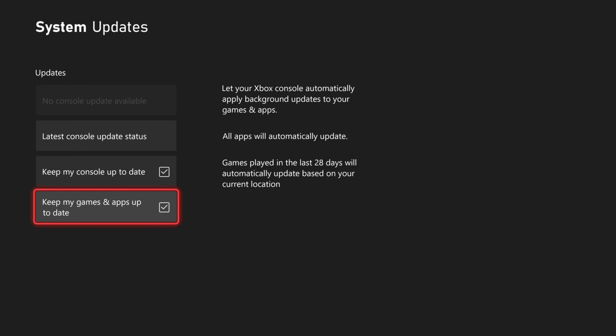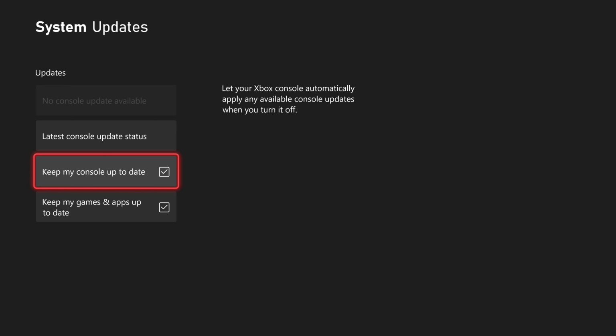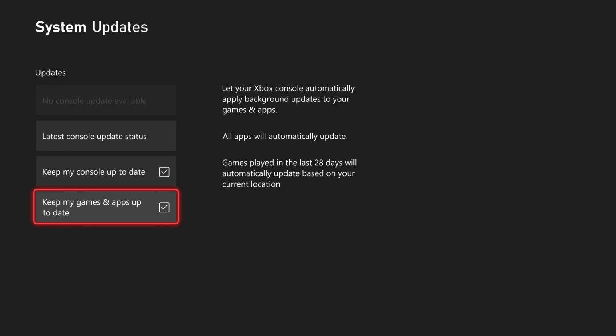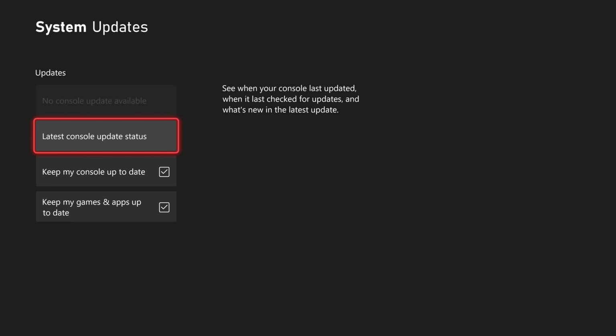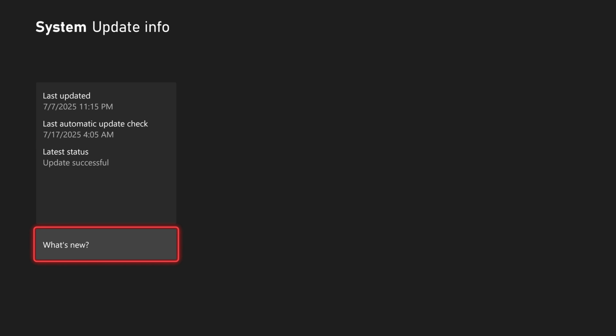Wait, they changed it. It's now 28 days? Dude, it used to be like 30 days, a whole month at least. But yeah, you want these two enabled. You just hit A on both of these, and boom. Normally you go all the way to the top to update the console, but you can see no console update available, so I can't update it. And then you've got latest console update status. You want to hit that.